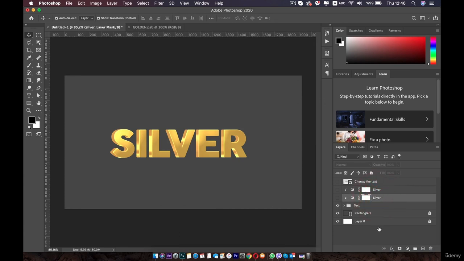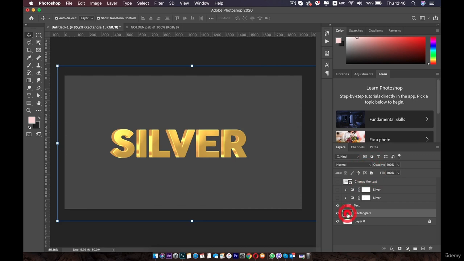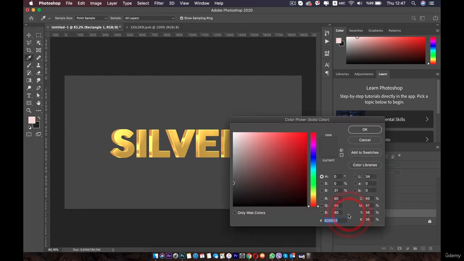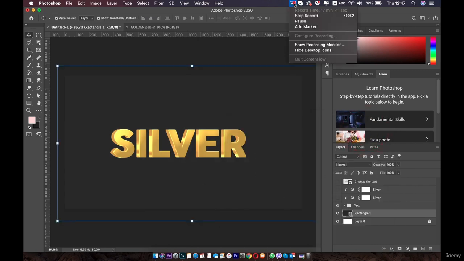Before you go from this lesson, there's one last thing I want to do just to see if it will look nicer. I'll change the background to something darker. Sorry, it's locked. Unlock it. Double click on it. Make it darker. And here we go. See you in the next lesson.